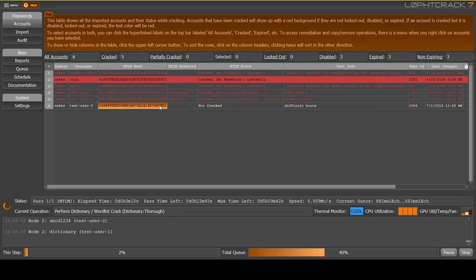And then you can see down here, this user has not been cracked yet. Probably going to take a while to crack that one. It looks like I have a user info note that a difficult brute force is going to be required. You can see down here I have the status, time elapsed, the time left, the max time that I'm going to let this run, the speed, and the current guess of the password.